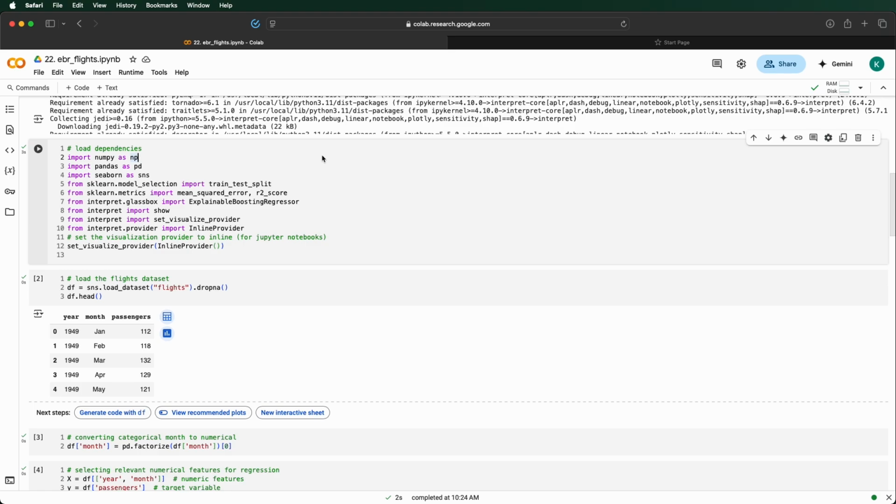evaluate our model's performance. From Interpret, I import ExplainableBoostingRegressor from the glassbox module, our star model for today, along with the show function to display explanations. I also set up inline visualizations with set_visualize_provider and InlineProvider, ensuring our plots render directly in Colab. With our toolkit ready, let's load the data and take off.